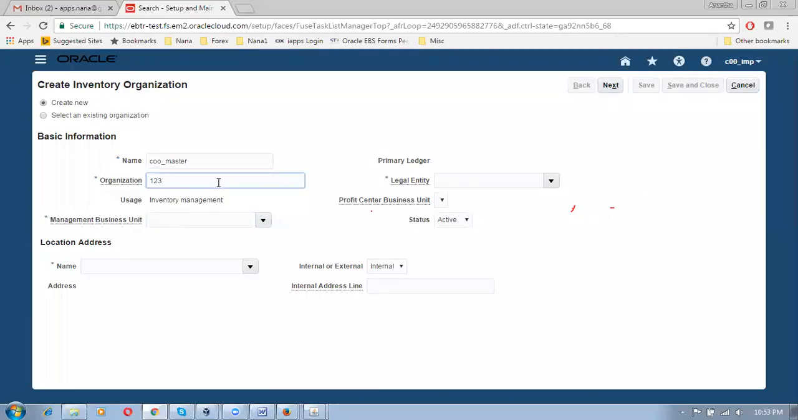1, 2, 3 will not be accepted. It needs a character. If you put C, then 00, fine, and then give a tab. There is some capital restriction. Yes, the first letter has to be capital. So that is what it is.